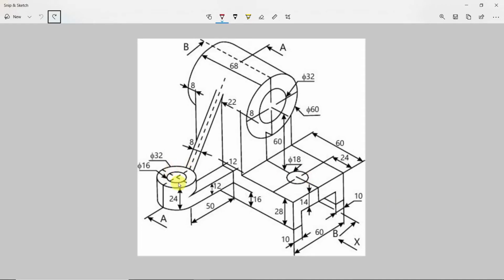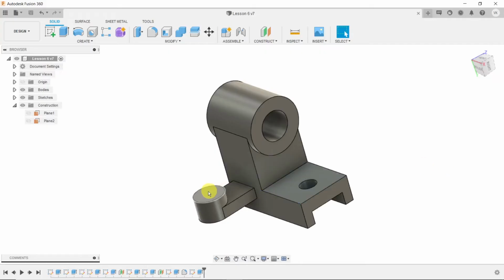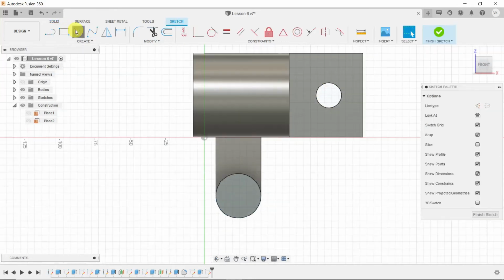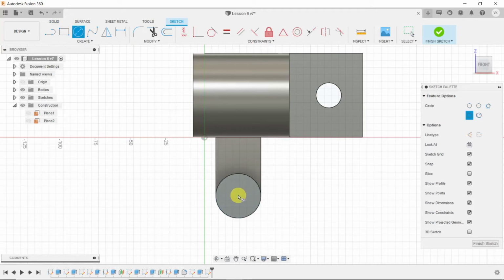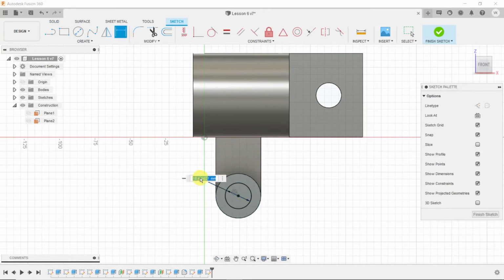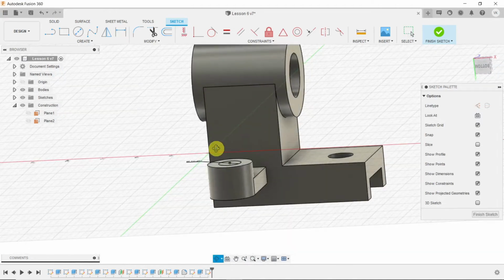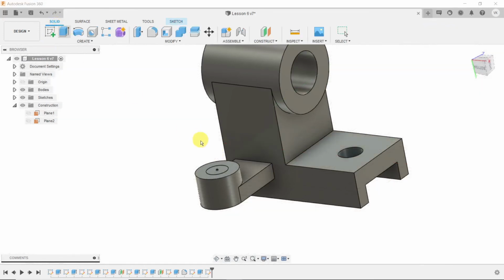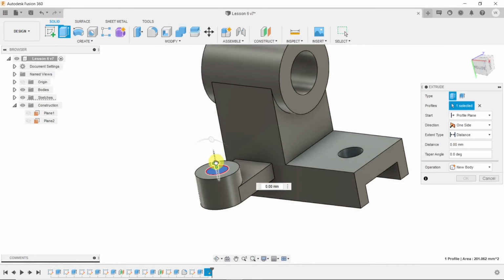Now we need to make this hole whose diameter is given as 16 mm and height is given as 24 mm. For this, select the surface and create a sketch on it. Go to circle tool and create a circle here with diameter 16 mm. Now rotate the model as shown. Click OK. Go to solid, choose extrude command, select the profile and drag the arrow in the downward direction. Click OK.